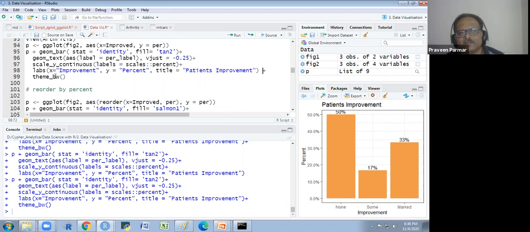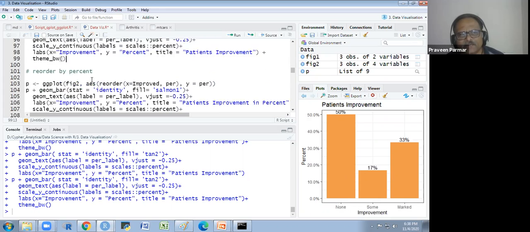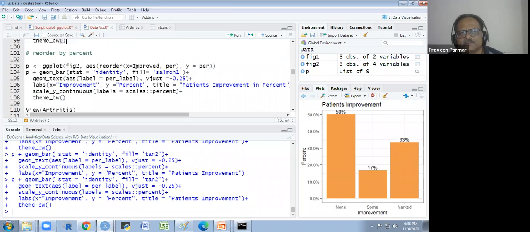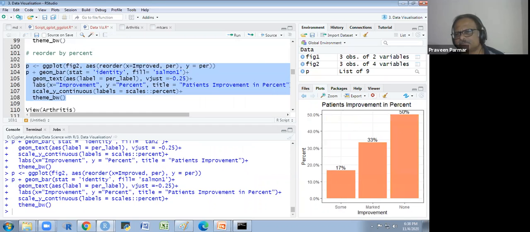So this you understand how we could do it, and then reorder it. The reorder function I have explained to you earlier. The same thing we are using with the reorder. That is in this way. Okay.